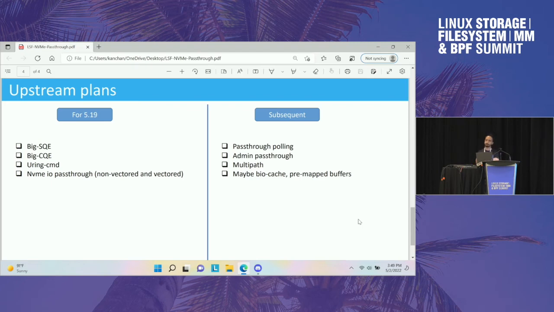Sure. I have a question about security. How will it be prevented that someone modifies the firmware of the drive using Passthrough, as someone who shouldn't do that? Could you elaborate the question? Did you say security? I mean, Passthrough already exists. Yeah, there's the same issue with SCSI. You can do weird things there too.